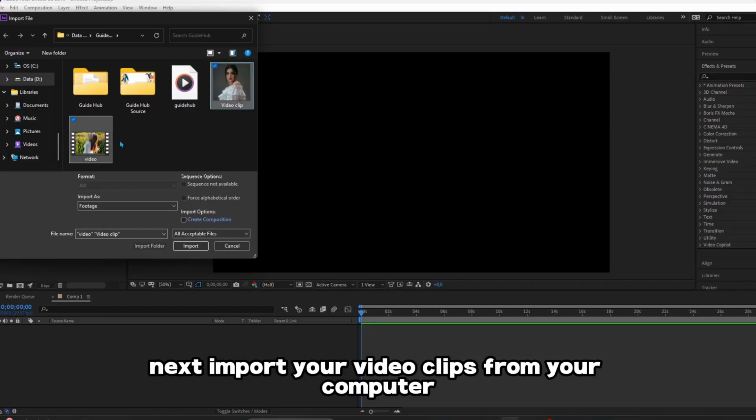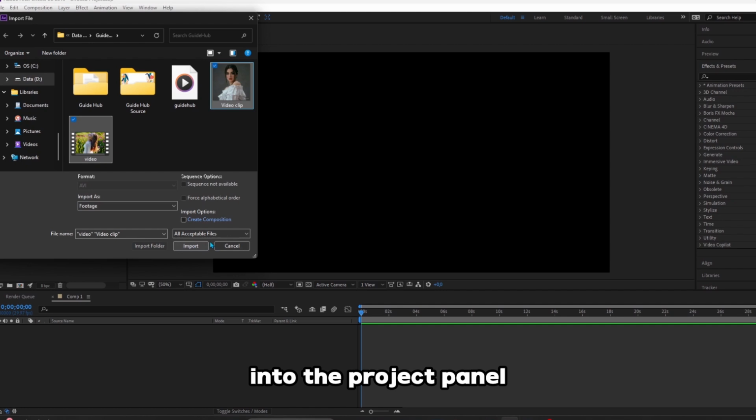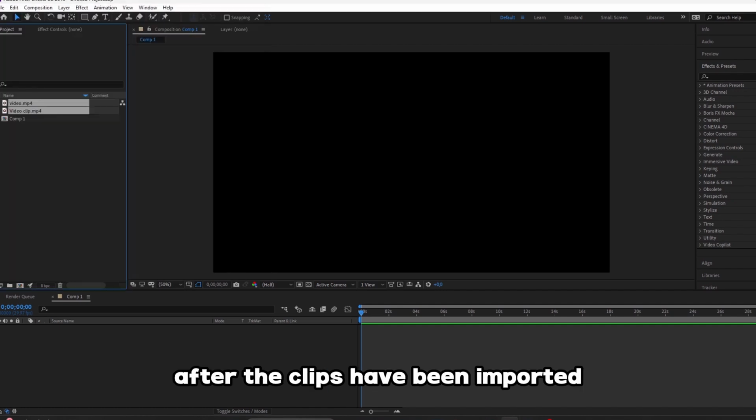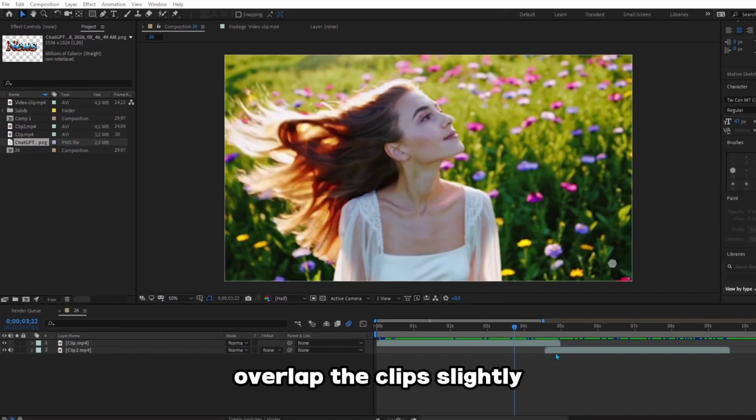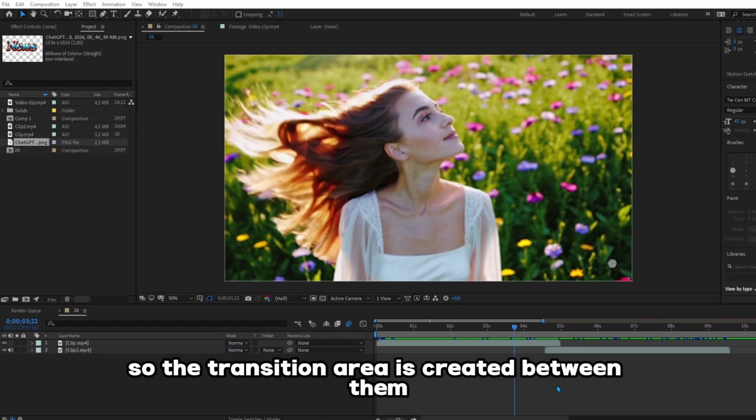Next, import your video clips from your computer into the project panel. After the clips have been imported, place both clips in the timeline in the order you want them to appear. Overlap the clips slightly so the transition area is created between them.